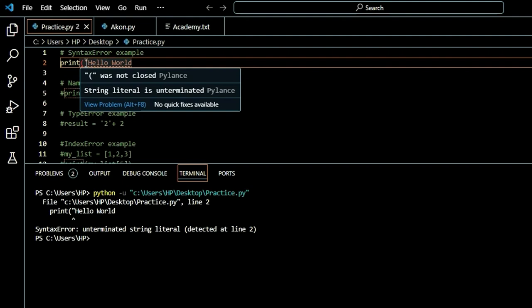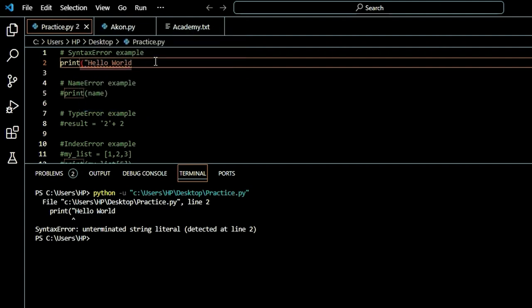So this is an example of a syntax error. Remember, syntax error occurs when the code is not written correctly. In this case, that is what we have here. This code is not written correctly. Let's go to the next one, which is name error.